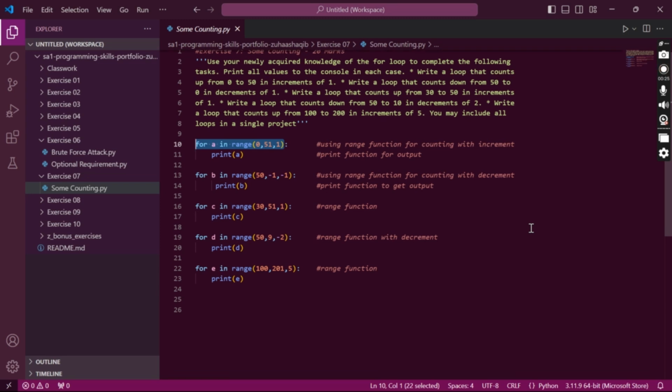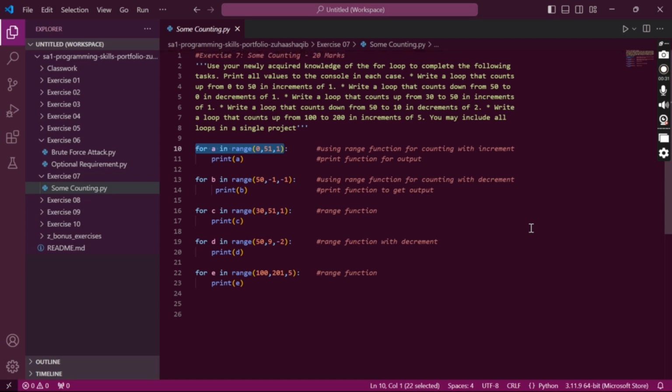In exercise 7, all the 5 parts are done in the same way because they all required a for loop. For the first part, I used a for loop with variable a and used the range function for counting with increment here. Here 0 is inclusive, 51 is exclusive, and 1 is the increment between each number. I use the print function to get output.